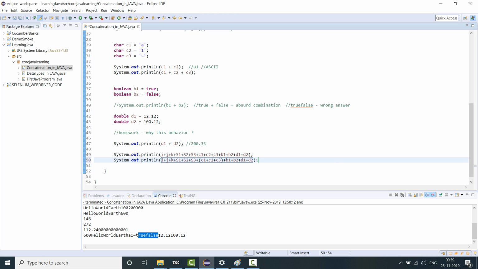Now, if I put parenthesis for B1 and B2, this will not work. See, it is not allowing. That means this operator cannot be applied for the type boolean. You cannot put them together. This is what it signifies here.